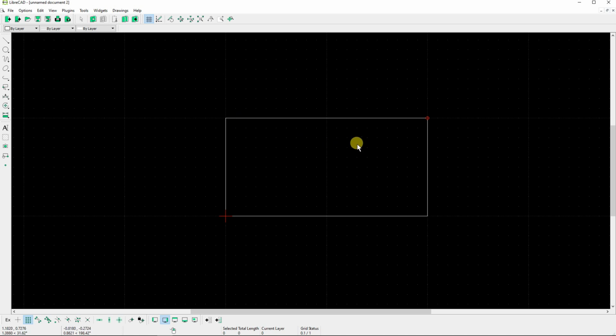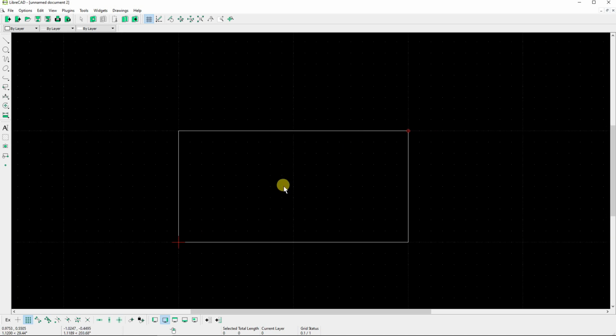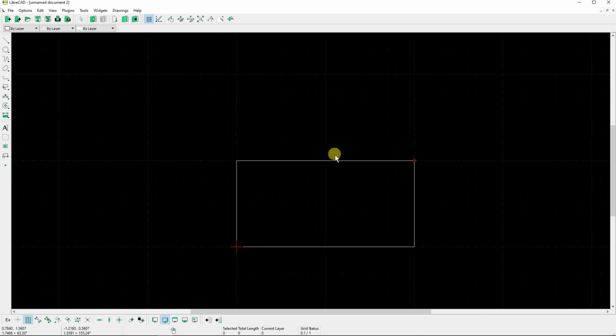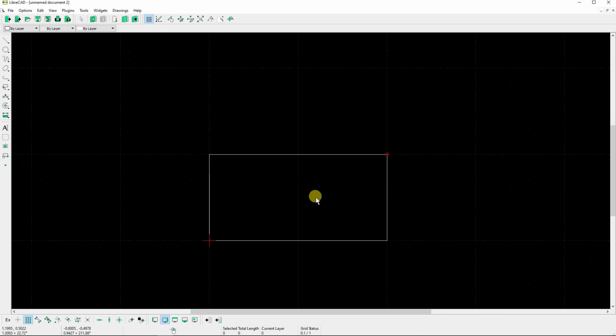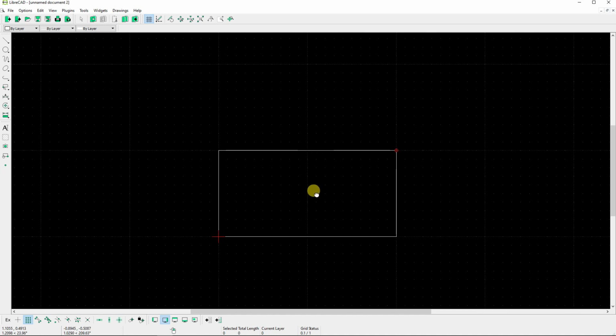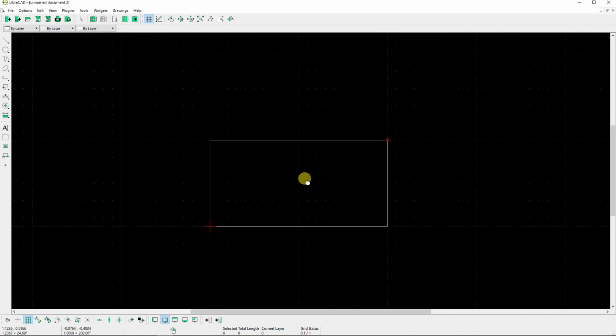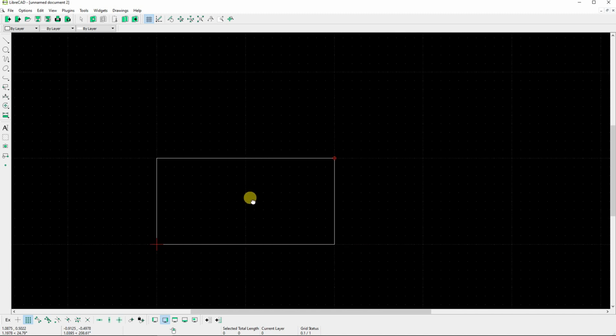I'm used to using the scroll wheel on my mouse. I often do this to kind of move the drawing around. I can also use control and then left mouse click and pan my drawing around. Okay, so now I have a 2 inch wide by 1 inch tall rectangle.